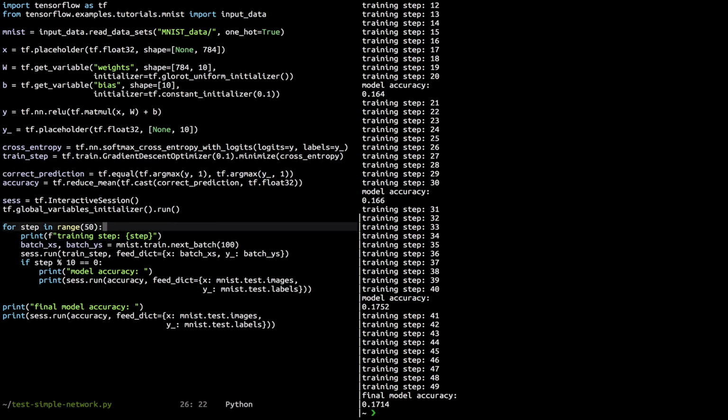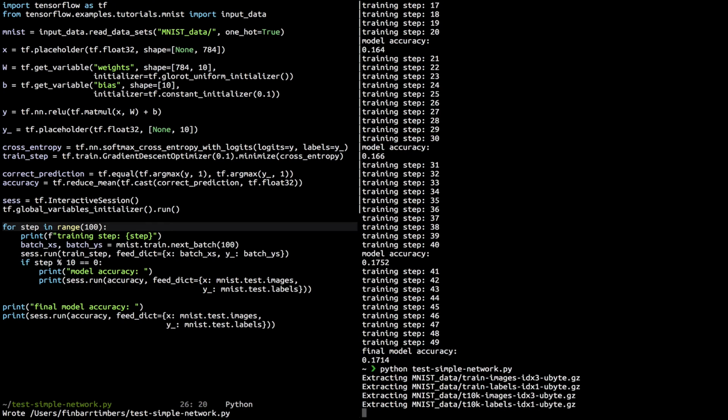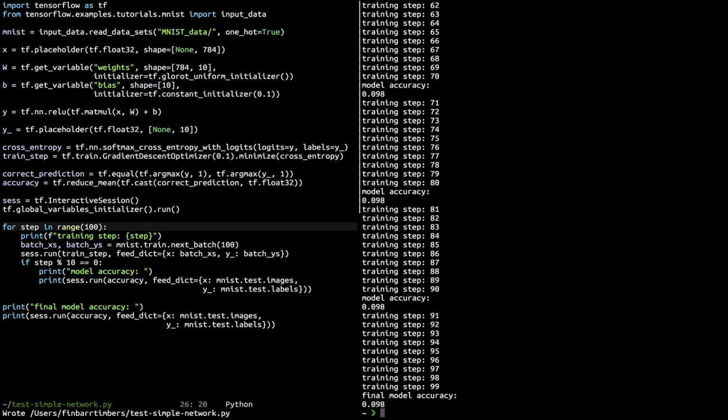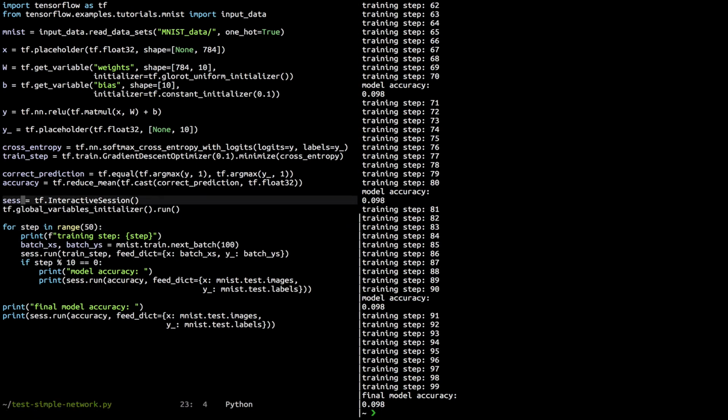The first thing that we can try is going up to 100 steps. What happens if we train it longer? That's weird. Our model's accuracy actually goes down. What I think is happening here is overfitting. Let's go back to where we were before and try playing with another variable.